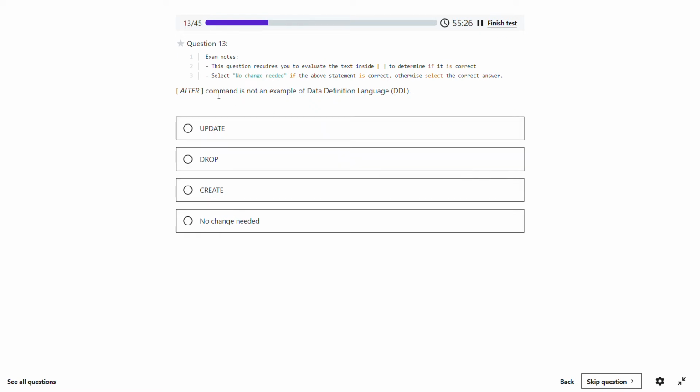So this question, read the question properly. Alter command is not an example. So it is a negative-based question. Here it is asking which is not an example of DDL. Alter is an example of DDL. Drop is also DDL. Create is also DDL. So update is not an example of DDL.